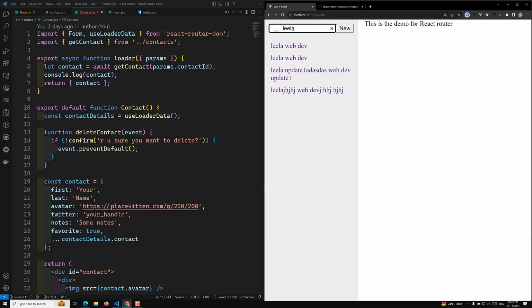Now we don't want all these filter values to be stored in the history stack. For example, let's say the entire word Leela should not be stored. Only the first element, which doesn't have the search, should be stored, and afterwards whatever is there should not be stored. So how can we do this?